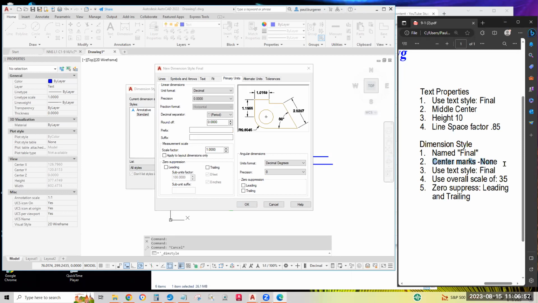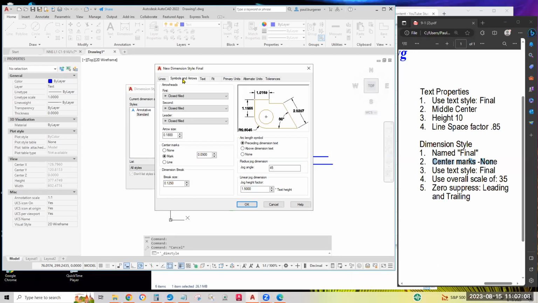Okay, first change is turn off all the center marks. That is on the symbols and arrows tab. Not sure why it's not on lines, but they put it on the symbols and arrows tab. Click on that. Change the center marks to none. That way there's no tiny little plus sign in the middle of your circles.